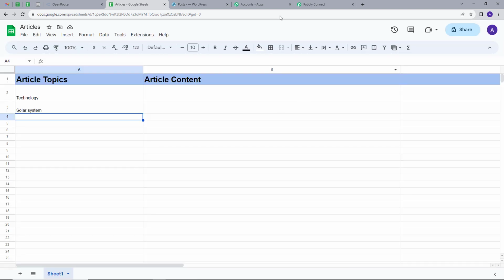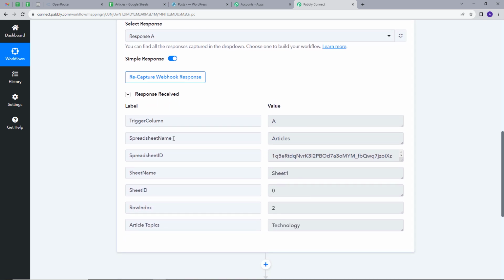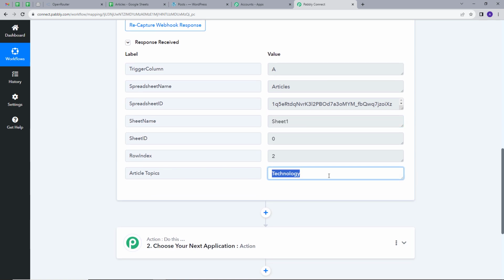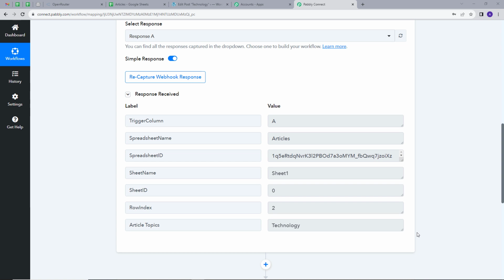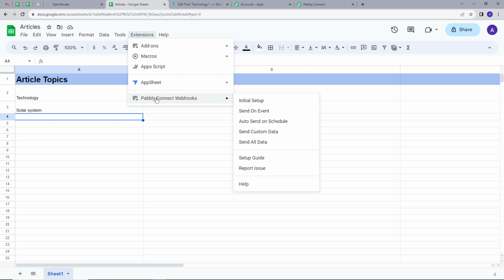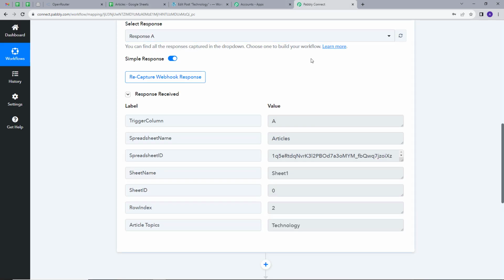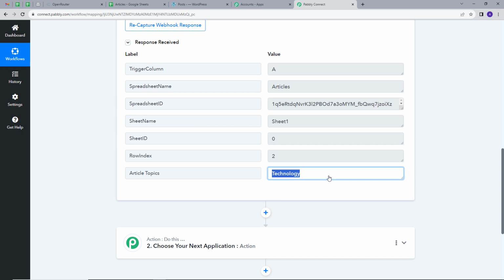So I will close this and I will go back to Pabbly Connect. And here we can see we have this response. So the spreadsheet name is article. We are using Sheet1 and the article topic is technology. Now I'm going to go back to my Google Sheets. I will go to extensions. I will go back to Pabbly Connect Webhooks and here I'm going to click on send on event. So what this will do is that whenever we add new data in column A, it will send that data to Pabbly Connect. Now we'll go back to Pabbly Connect. Now what I want is, I want to use this topic and I want to generate a new and unique article on this topic.